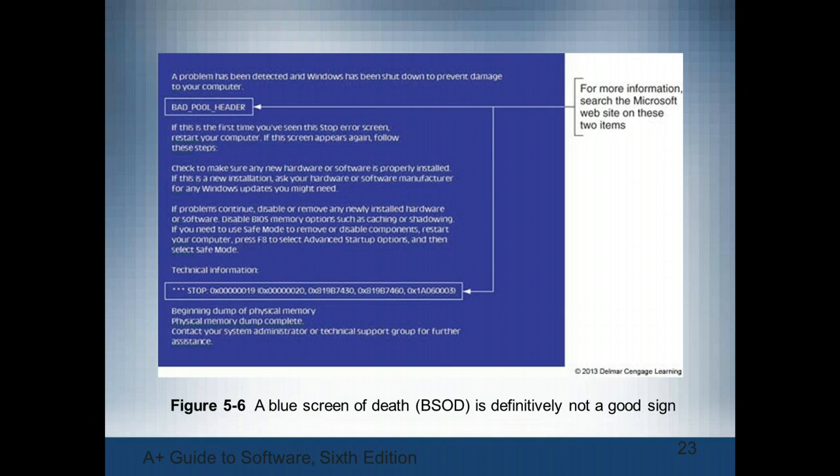This is what one looks like. Bad pool header would be the error, but this thing in the reboot cycle isn't going to stay available to you for very long. That's why you want to stop it on reboot and let it sit there on the error screen so that you can read what's going on. It's got technical information down here. What it usually says is, oh, we got a problem here. If you changed anything, let us know. Change it back, kind of deal.